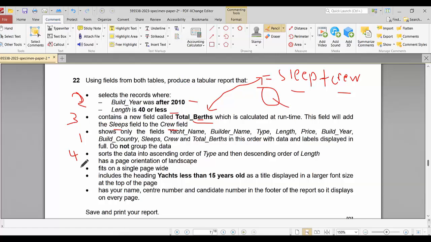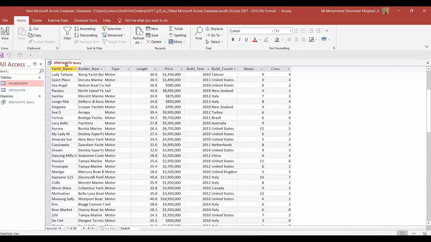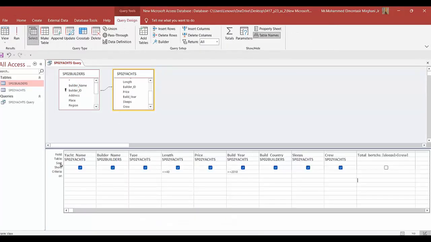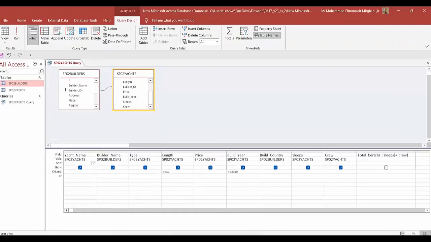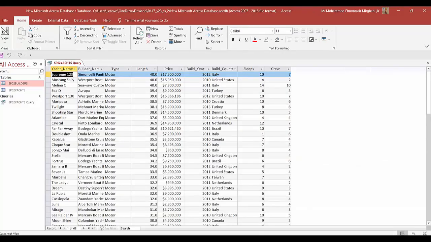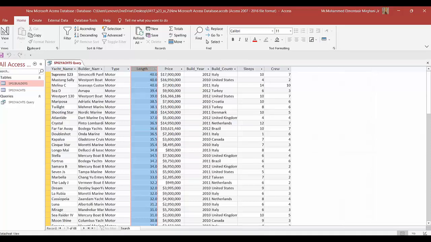After that, lastly, I have to do the sort. You say sort the data into ascending order of type and descending order of length. To do the sort, simply go back to the design view. Here you have the sort area, the box of the sort. The type must be ascending, so click here and choose ascending, and the length is supposed to be descending. When you click on run, now the type is ascending and the length is descending.